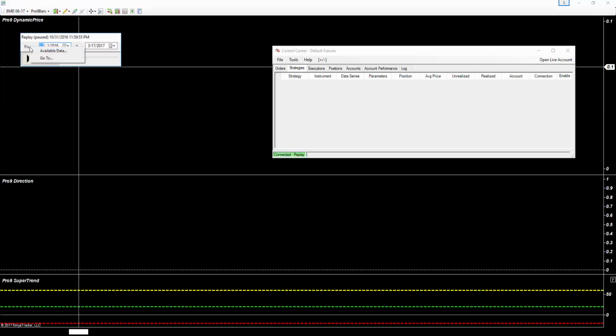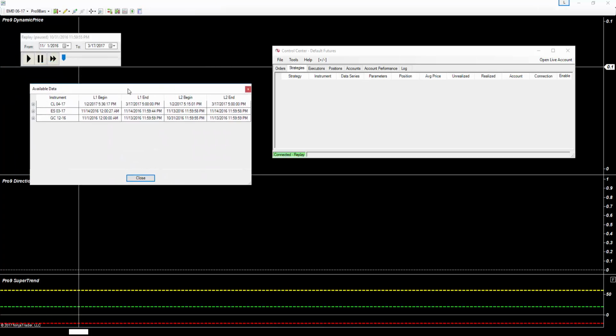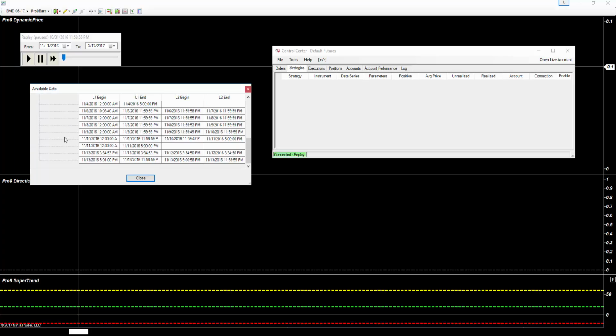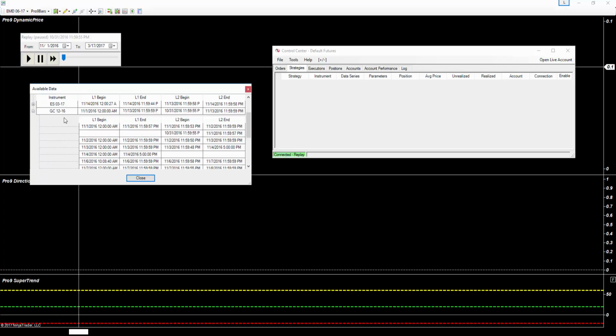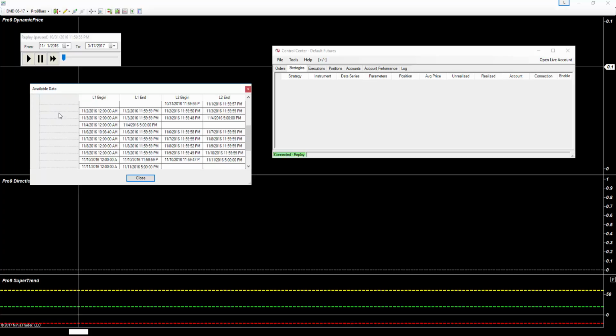What I like to do is right click, come to Available Data, and this will let me see all of the data that I've downloaded. So here I see I only have a couple days, but it's enough to get started. So I see that I have the GC 12-16 contract starting on November 2nd, 2016 and going to November 13th. Now you may notice some days don't have L2 data. These are typically weekends. And some days may occasionally just not have the data for some reason. It wasn't archived or saved correctly.